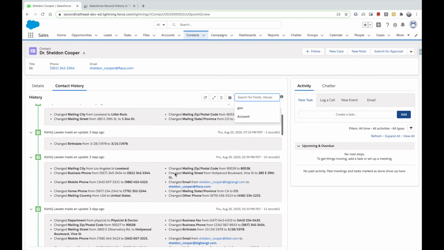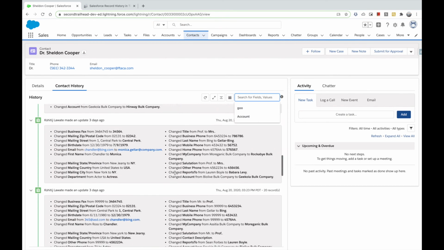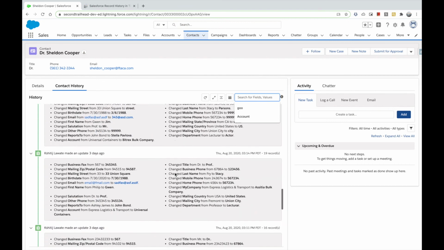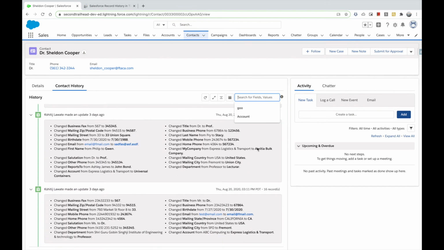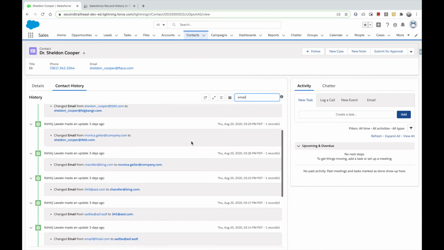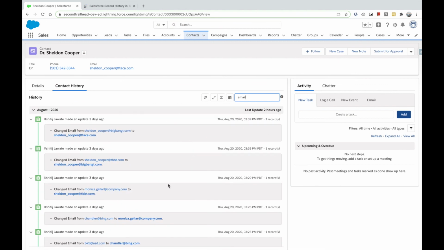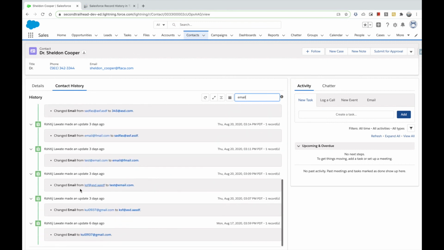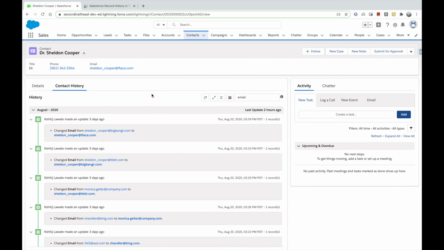And then there is this final feature for search. As you can see, for this record I have lots of history created already, and if I want to quickly check how many times my email was updated or any field was updated, I can search for that field here. I'll type email, and you can see it filters the data for how many times the email was updated. It shows me the old value, new value, as well as the timestamps. This covers all the features for this component.